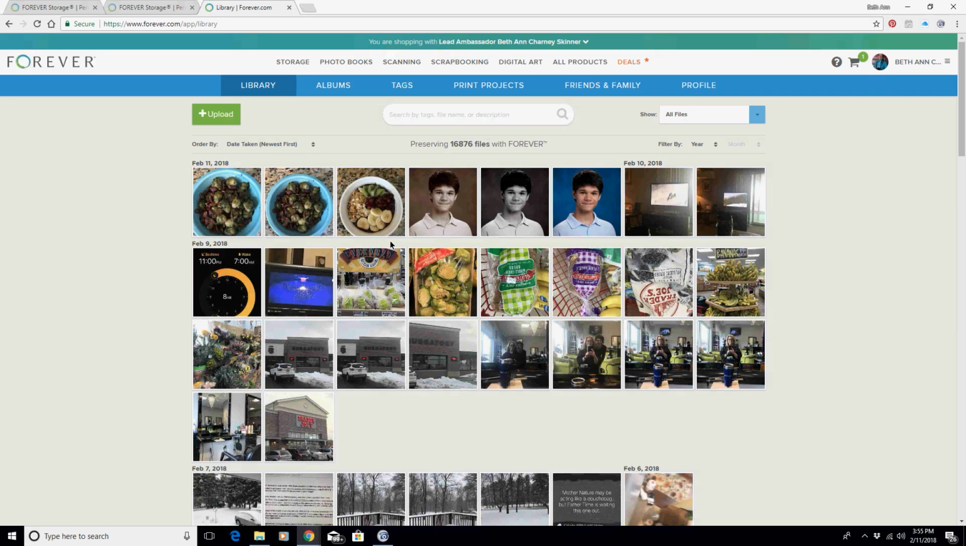You can manually push them up there and be a little more selective, but I'd rather just have them all up there in case something happens to my phone, I lose it, or I break it, or it falls in the toilet. Then at least I know I can go in here and delete the duds.